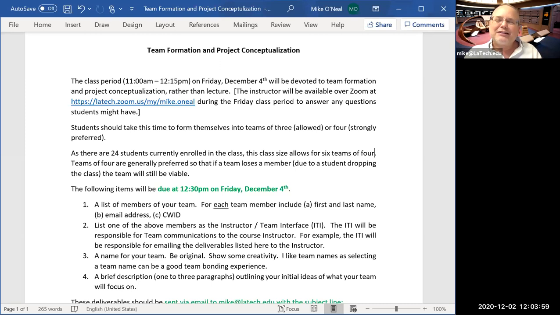Why do I have you guys pick a team name? It's a good team building exercise for the first day. It gets you all working with one another, and is a good way to get you to solve a little problem on day one.